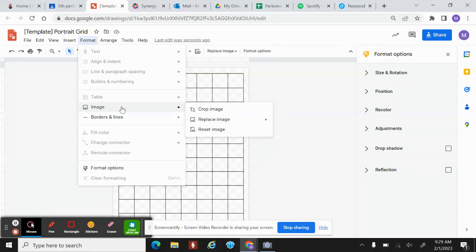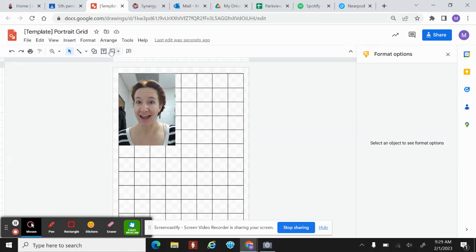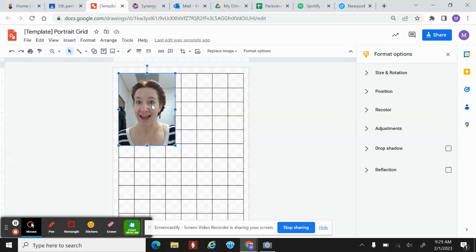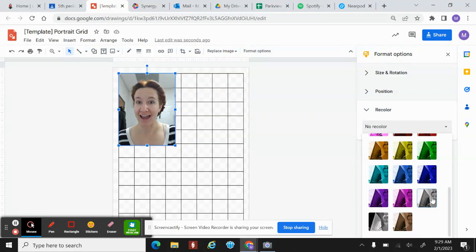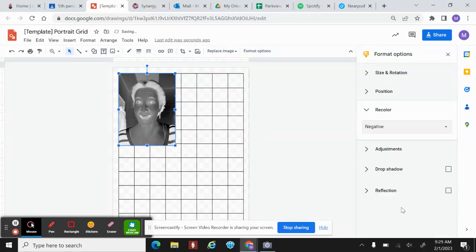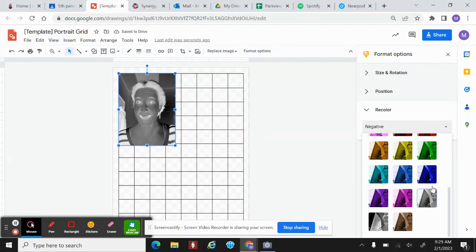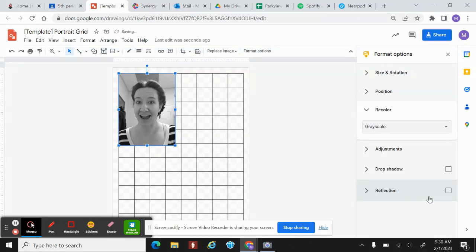So that's under Format Options or Format. Well, you have to have the image selected in order to do that, because if you go elsewhere, some of those tools disappear. So click on your format options, recolor. I'm going to scroll down. There's one on the bottom right. Don't get it confused for this one, because that's not what you want. You don't want the negative. You just want zero saturation, black and white.